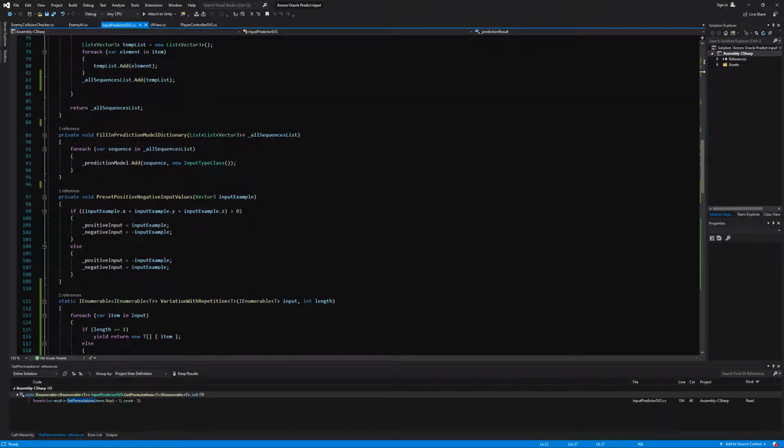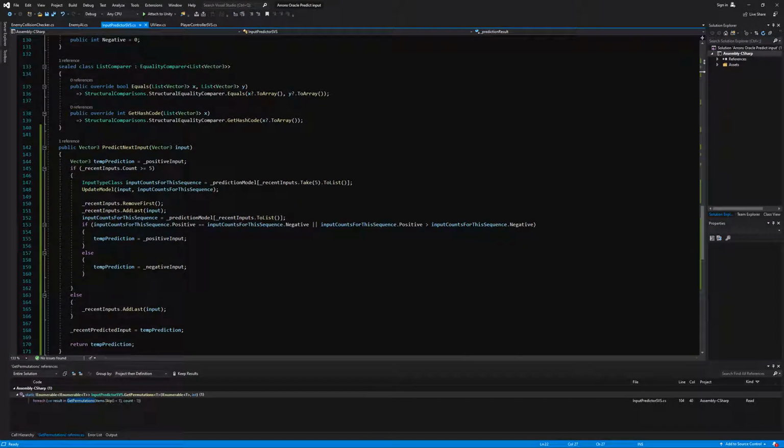Let's go back to the prediction code. Here it is. So we update the model after each input from the user. Having the newest input, we can remove the first element from the previous sequence and add the current input as the last element of the sequence. So having updated the sequence, we yet again get the input type class for the current sequence with the new input. And because we have the input type class, we know whether for this sequence more inputs are positive or negative. So does the user more frequently press the right arrow or up, or the left arrow or down?